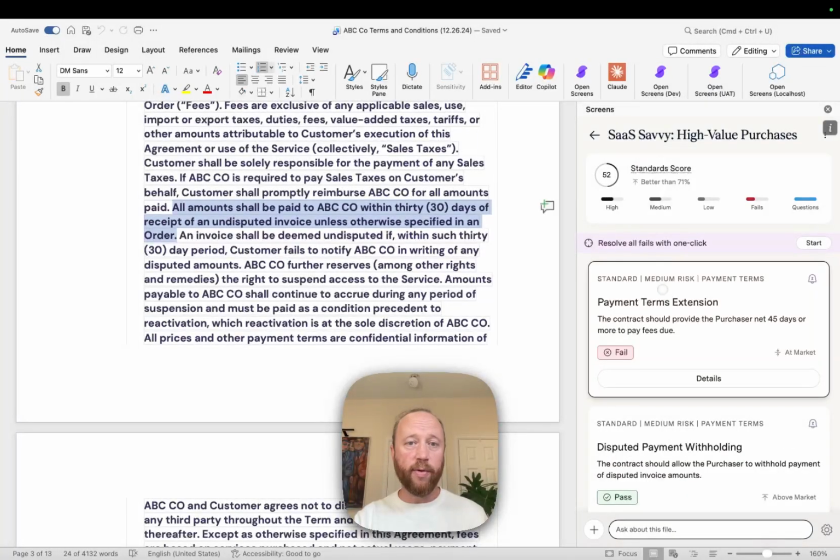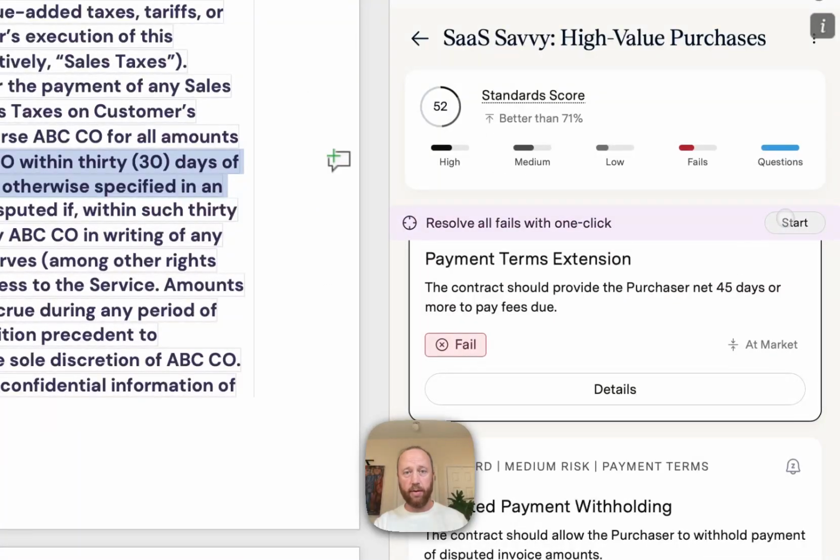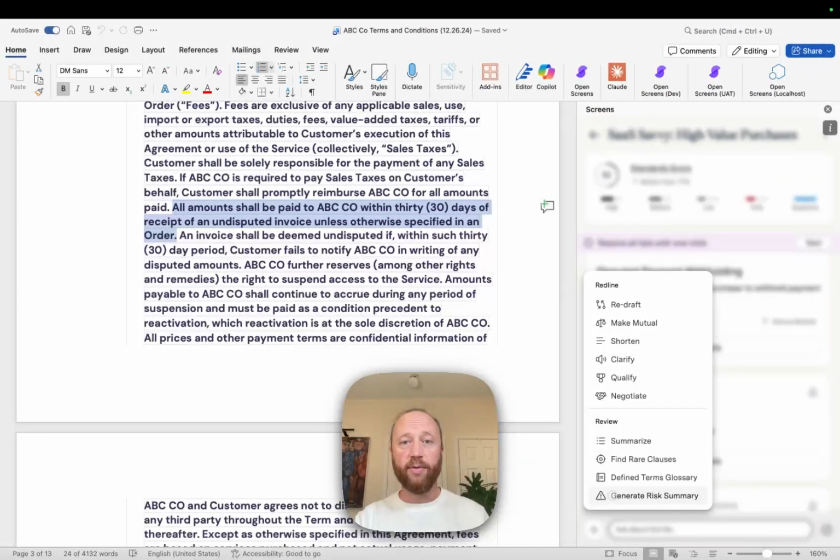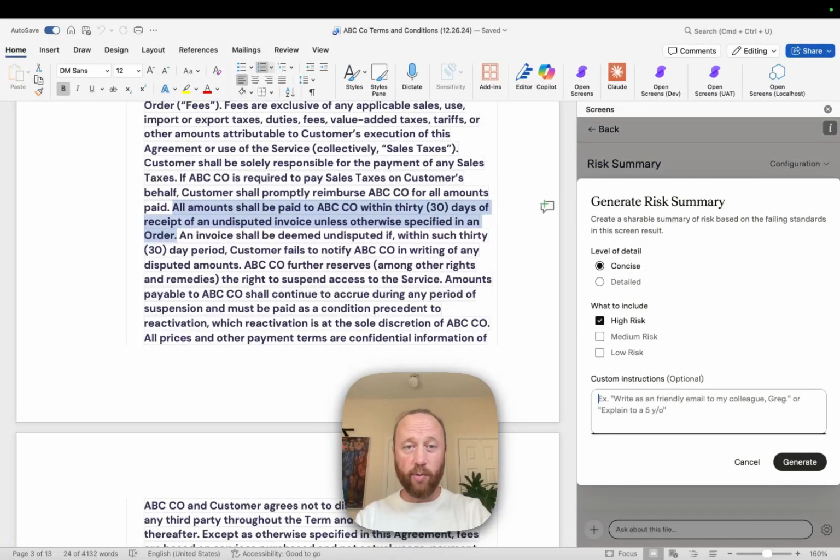I can manually review and redline each standard or remedy all the failed standards with a single click. I can also produce quick red flag risk reports using the Generate Risk Summary boost.